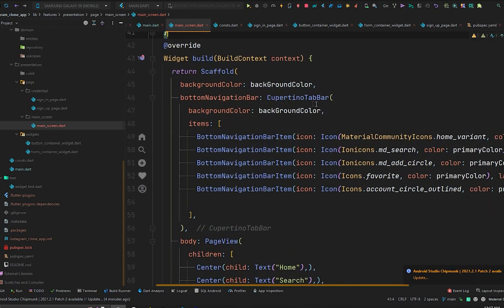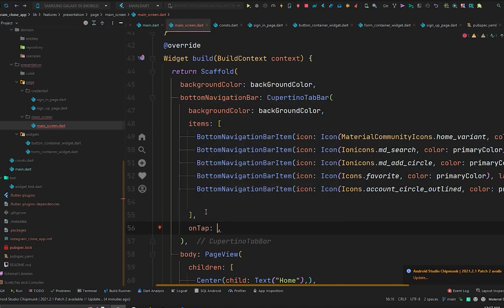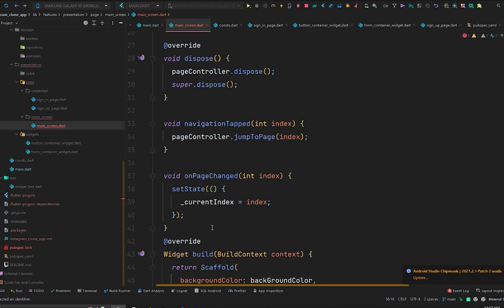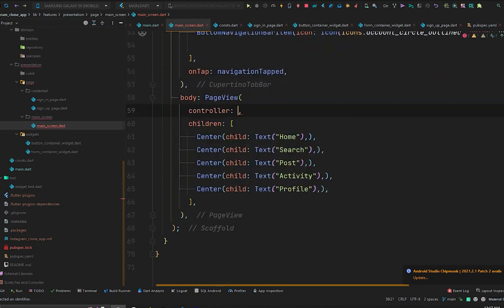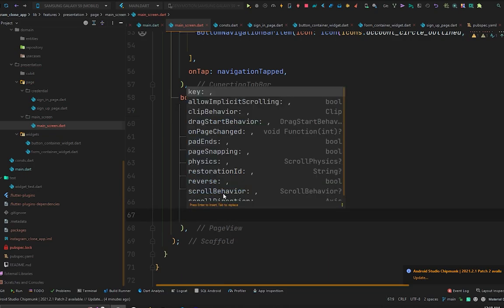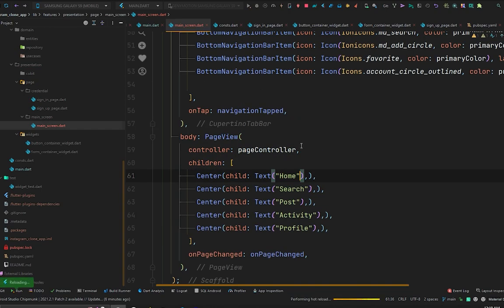So now come a bit down, and here in the Cupertino tab bar, after this list it accepts the on tab. This on tab we will call this navigation tab here, and also in the controller of the page view we will pass page controller, and also right after this list it has on page change, so we will call on page change here. After this press Ctrl S to check the results on the emulator.